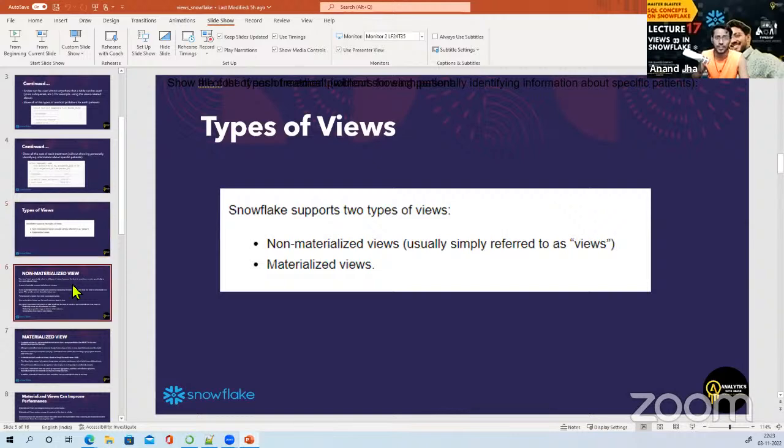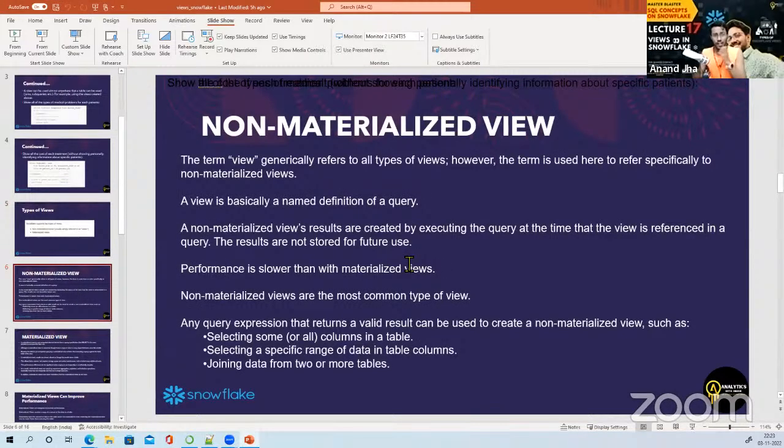Let's talk first about the non-materialized view. The term view generally refers to all types of views. However, here the term is used to refer specifically to the non-materialized view. So what is a non-materialized view? A view is basically a named definition of a query. Any query you run, for example select star from this table where country equals India and age equals this. Suppose you want to pull some information for a country and a particular age, and you're getting an output.